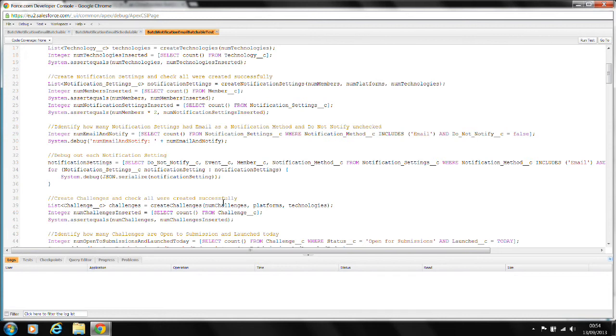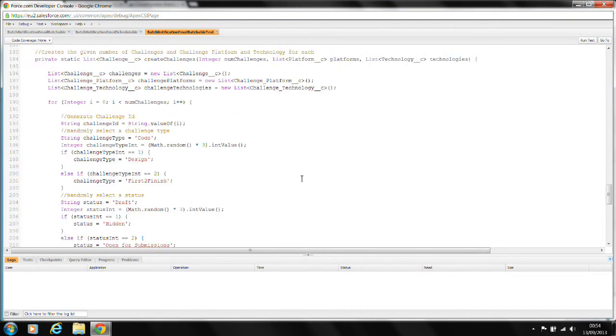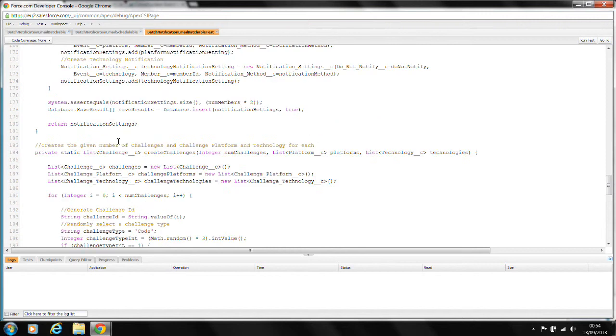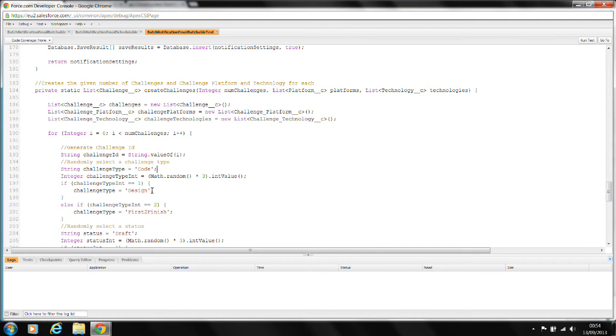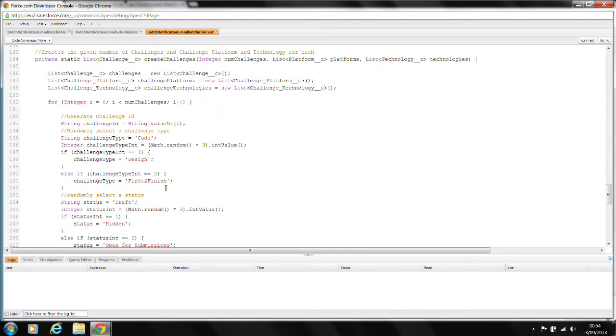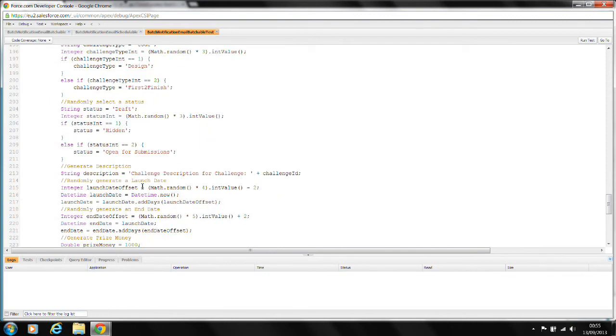Next, we create the challenges. So again, creating challenges works a little bit like the notification settings, in that there's a lot of randomization inside it. The challenge type is randomized, so it can be first to finish, code, or design. Roughly it should be an even split across them. Status is randomized, so we've got draft, hidden, open for submission. Challenge description is just defaulted, challenge ID put in.